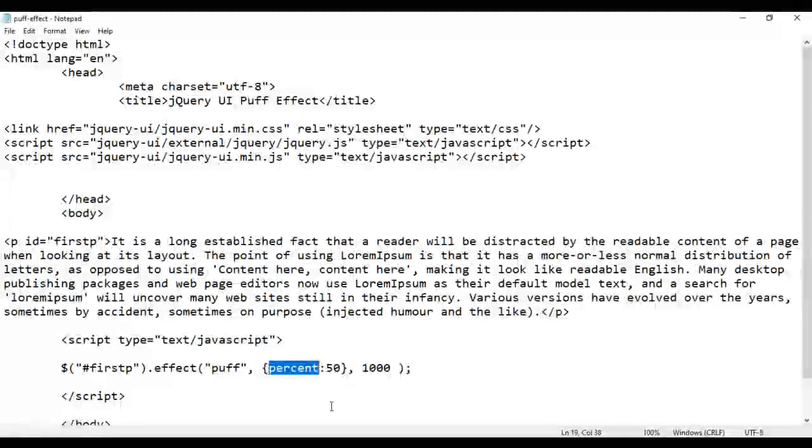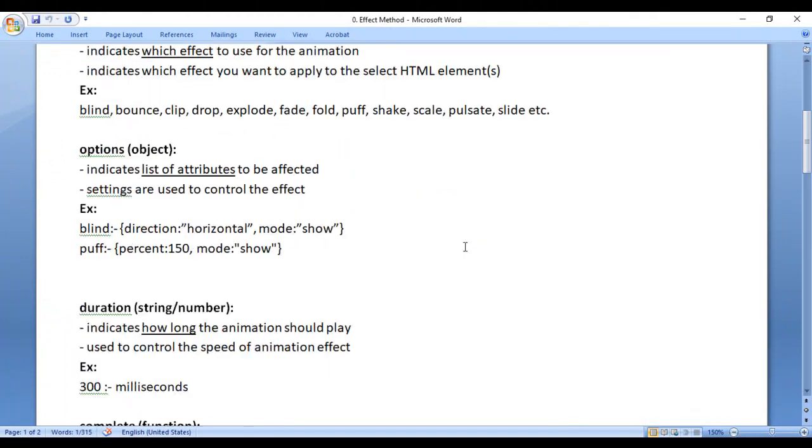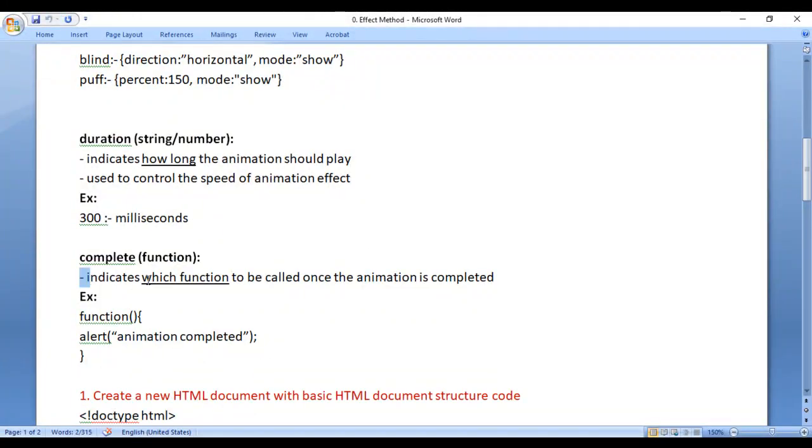Okay. Next what I want is, after completing this animation effect, once the paragraph disappears, I want it to show again back. So we take help of the next parameter, that is complete, guys. Complete indicates which function to be called once the animation effect is completed.